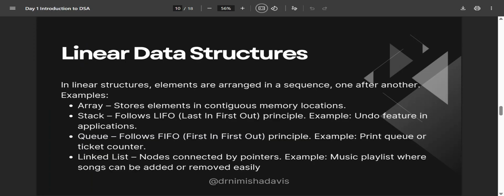First one, array. It stores elements in continuous memory. It's best for indexing purposes. Just note those points. Fine. And the second one is stack.